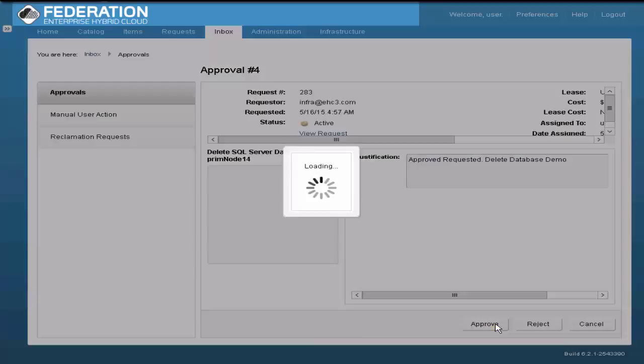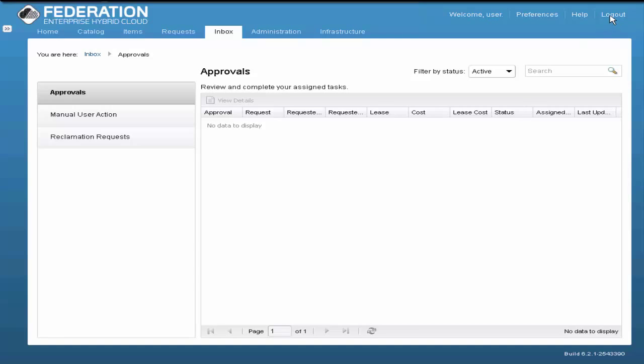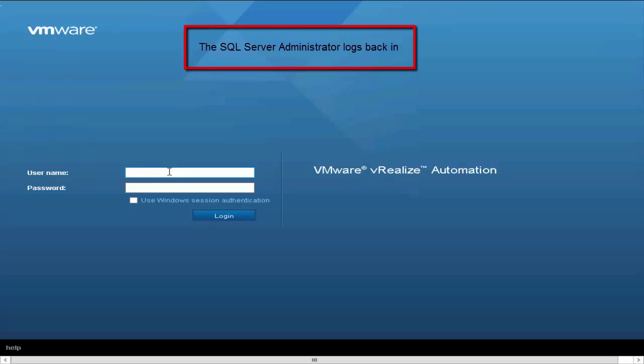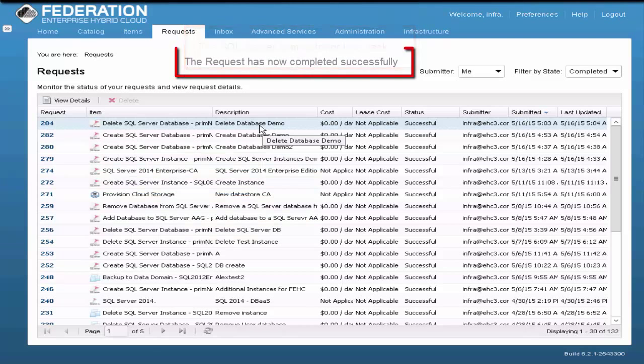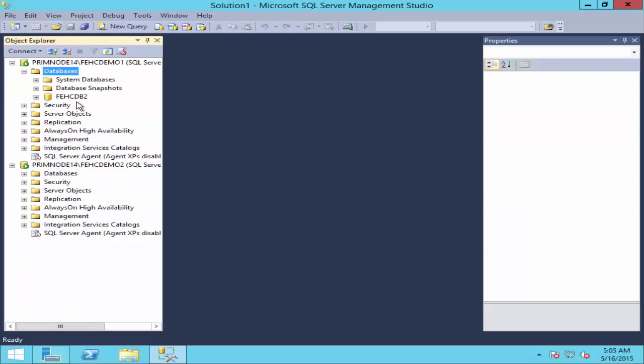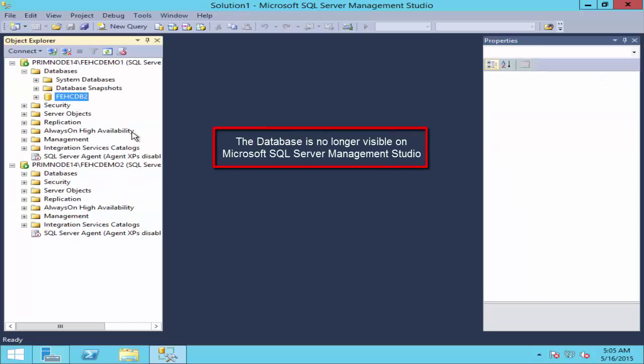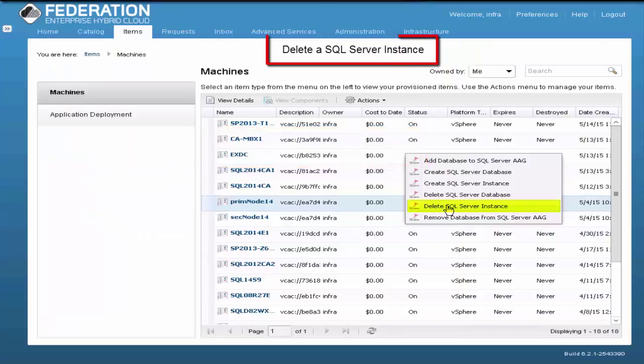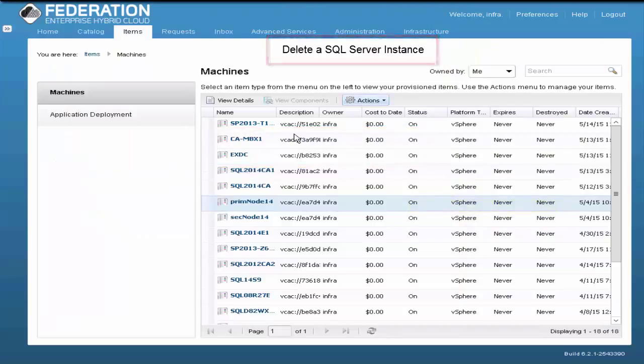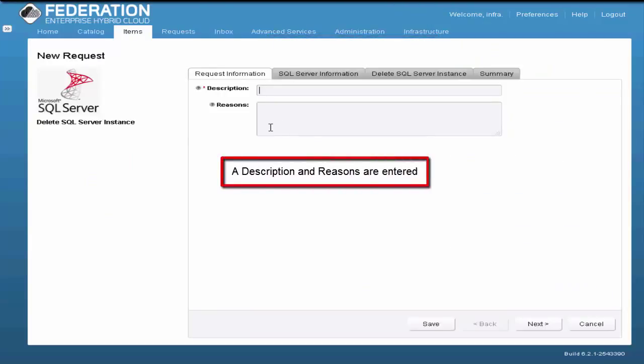The SQL Server administrator then logs back in to vRealize Automation to view the status of the request. The request has completed successfully. From Microsoft SQL Server Management Studio, we can see that the database no longer exists. Next, we will delete a SQL Server instance.